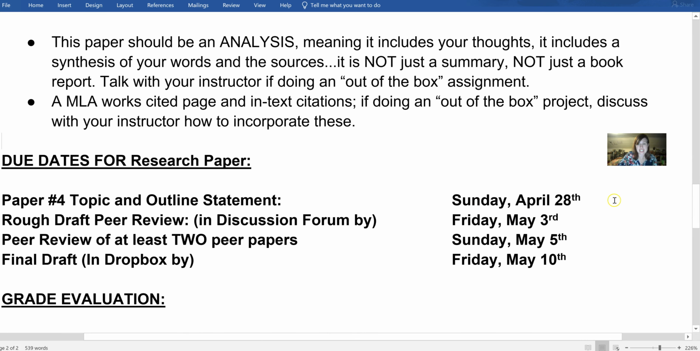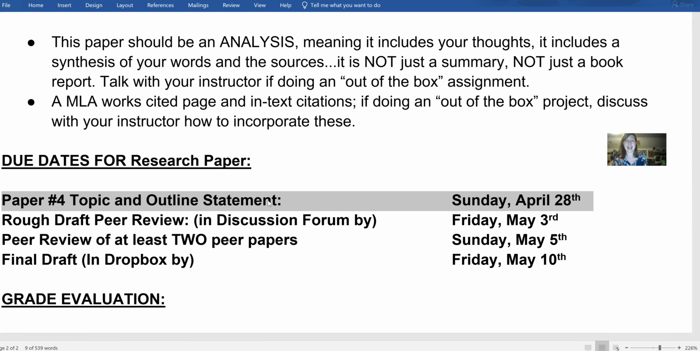Your topic and outline statement is due this coming Sunday, the 28th. We are going to peer review this final paper. I love the peer review because it's a time for all of us to get to read each other's work. We get to see all the hard work we've put in. We get to offer feedback. You don't get to revise this final paper. So I want you to get the best grade possible. So our peer review is Friday, May 3rd.